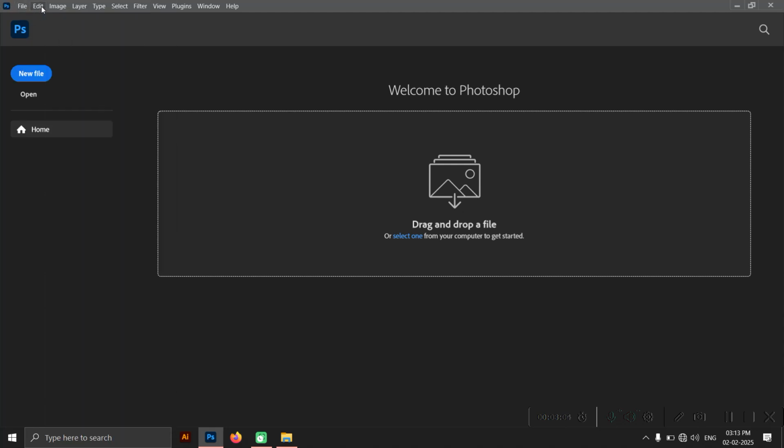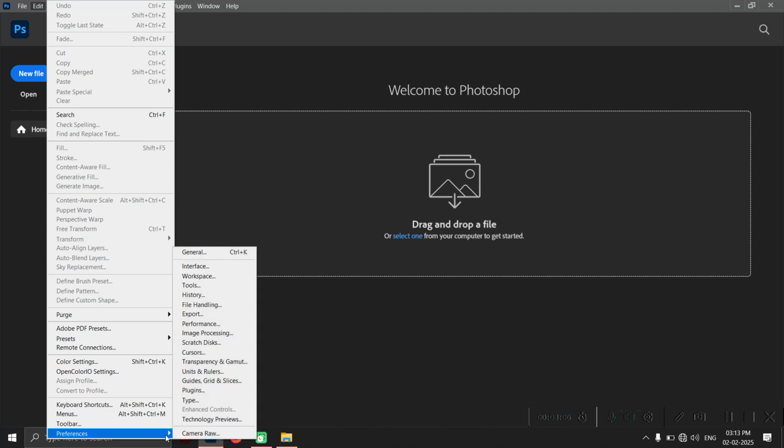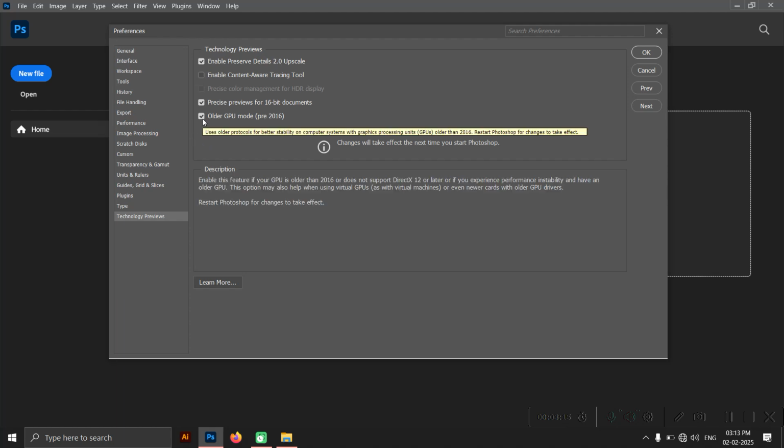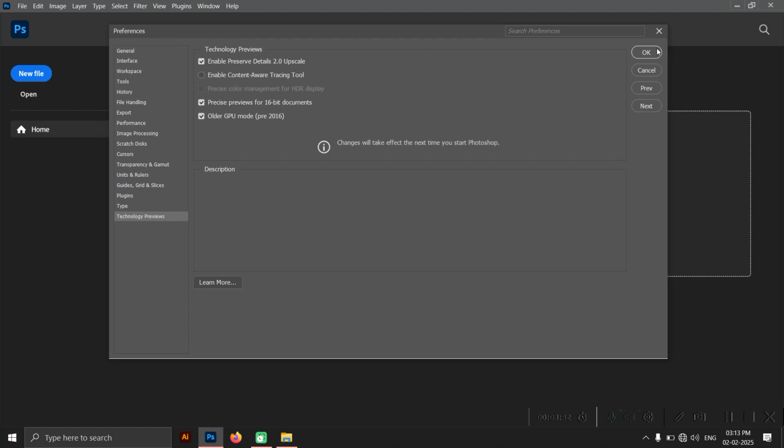All you have to do is go to Edit, then Preferences, and Technology Previews. Just enable this option, Use Older GPU Mode (pre-2016). It says to enable this feature if your GPU is older than 2016 or does not support DirectX 12 or later, or if you have performance instability, or are using virtual GPUs as with a virtual machine, and even with older GPU drivers. So just enable this and you can use any driver.